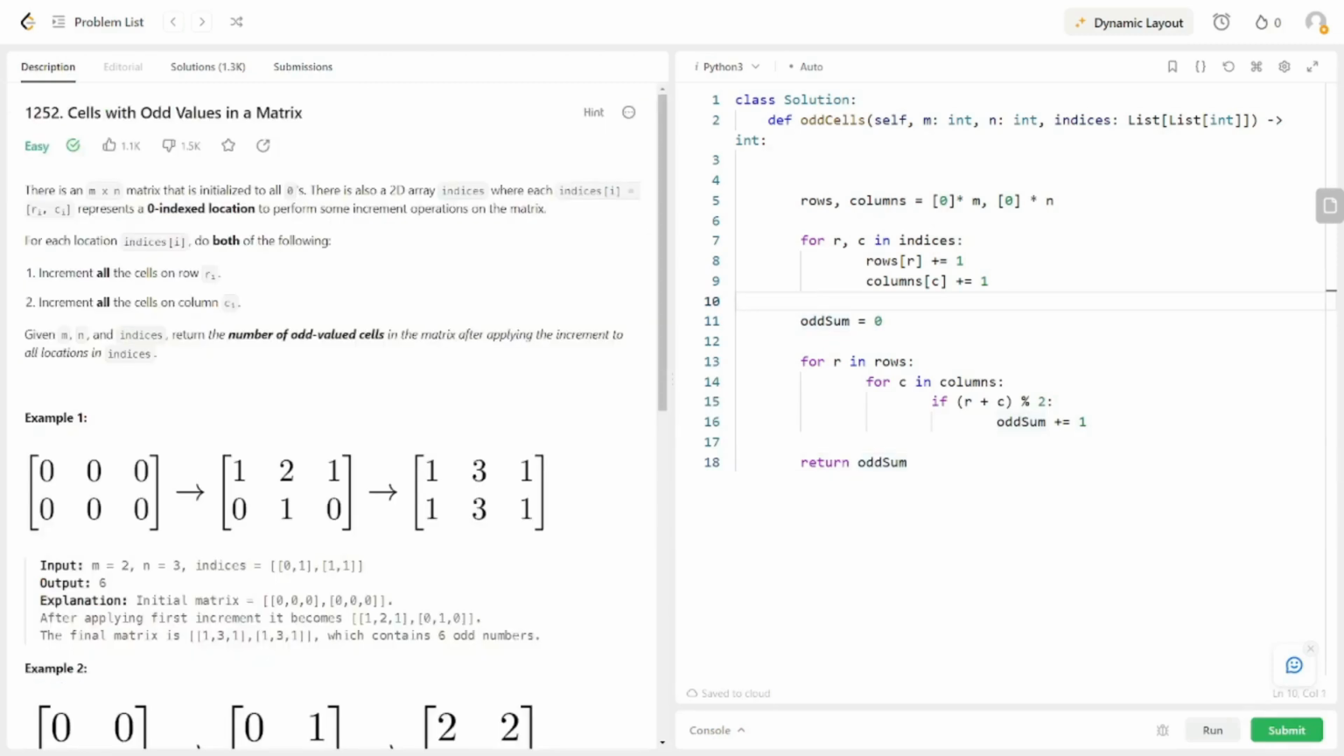Finally, the time complexity is O of m times n. The reason being, the first loop iterates through the indices, O of m time. Then for these nested loops, we have O of m times n time because the first loop iterates through the rows list of length m, and the second loop loops through the columns list of length n. So the time complexity is O of m times n. And the space complexity is O of m plus n.